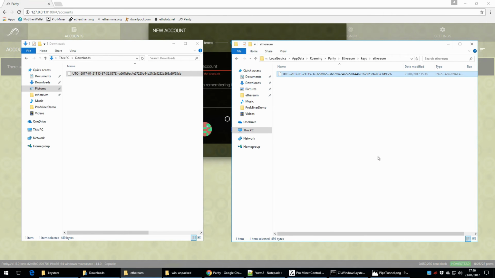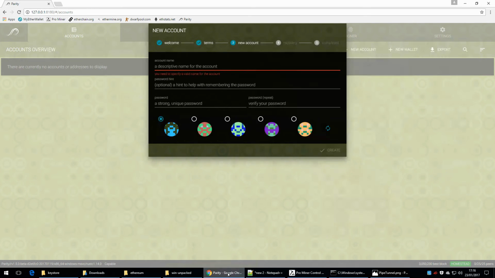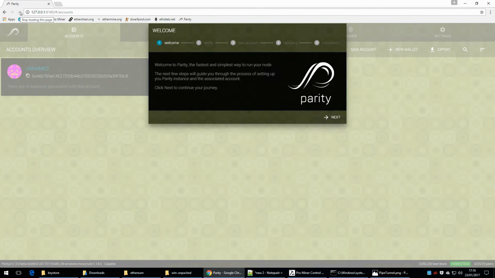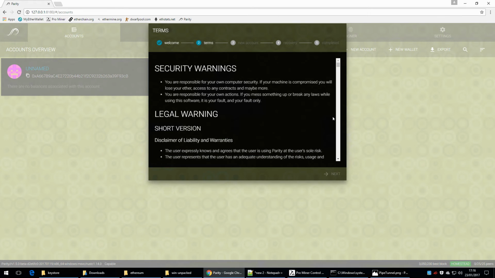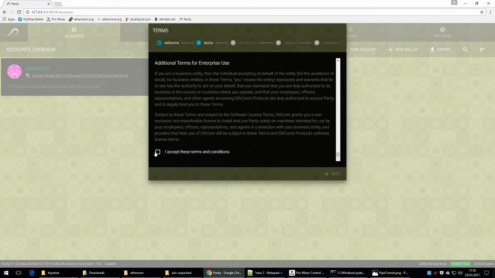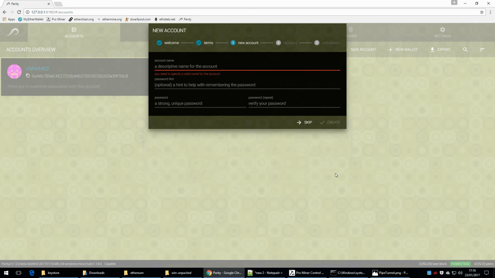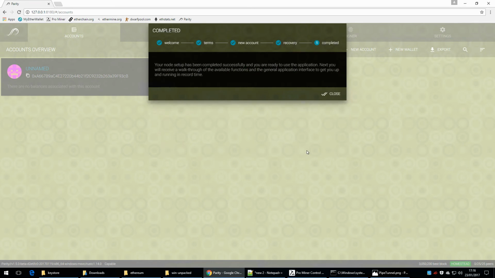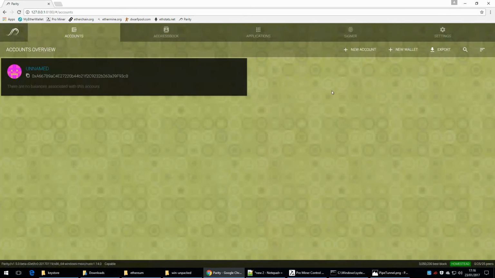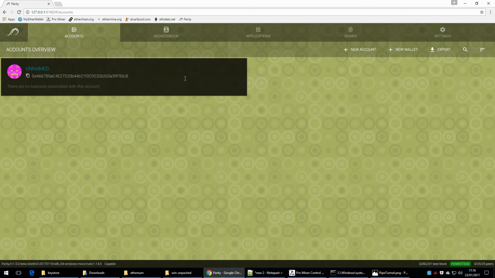And if I refresh the browser and accept the disclaimer again, Parity allows me to skip creating a new account. And my account has been imported. The last possibility is running Parity in Geth compatible mode. To do this, you need to add the Geth flag to Parity and restart it.